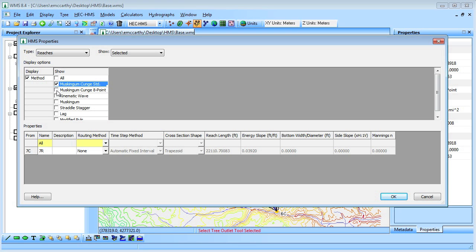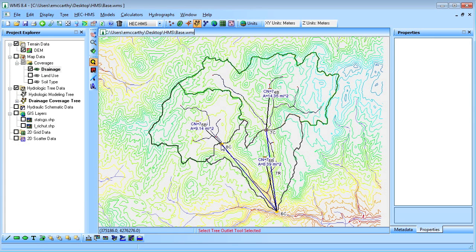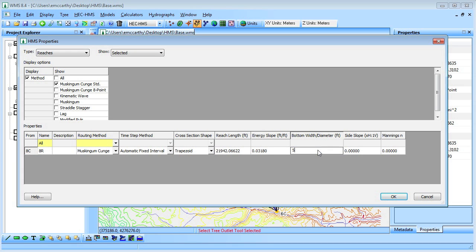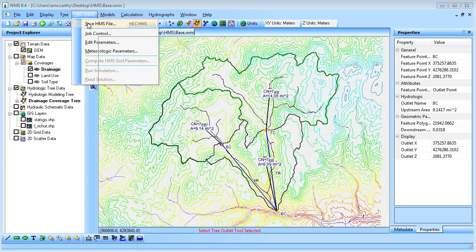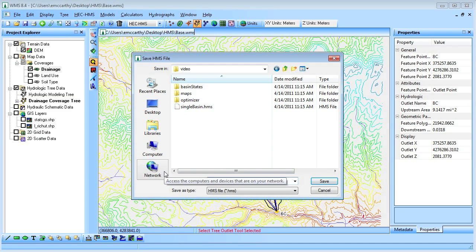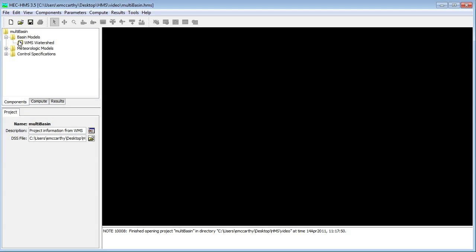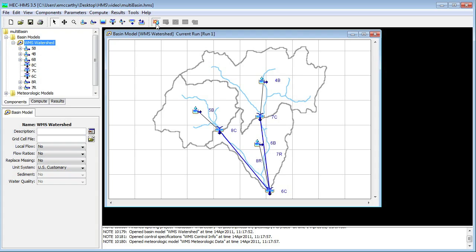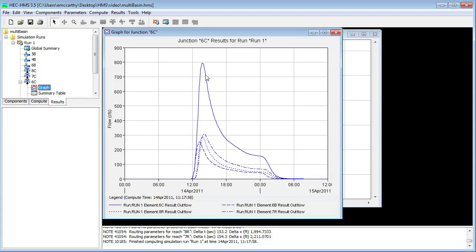Next, we will set up the routing parameters at the outlets of the two upstream subbasins. We will then save the HMS file. And then open HEC-HMS where the model will be run. Notice that the peak flow for the subbasin model is higher than the single basin peak flow.